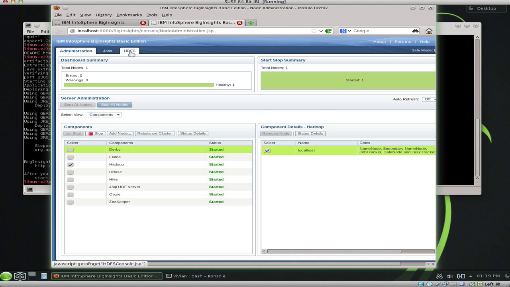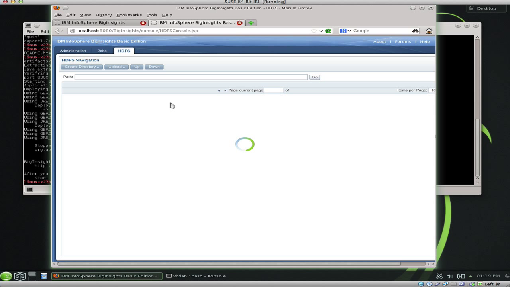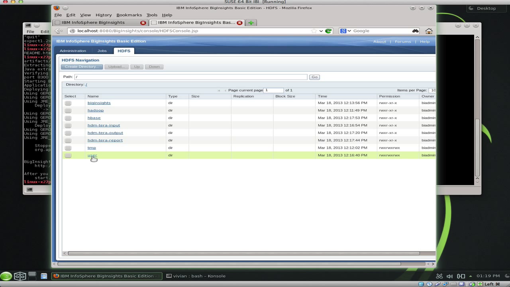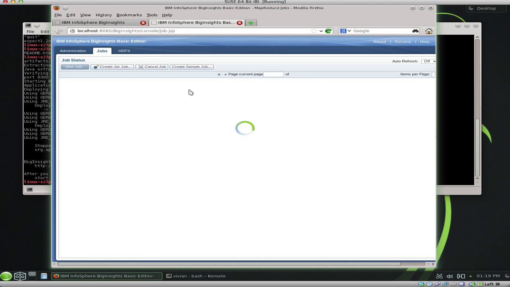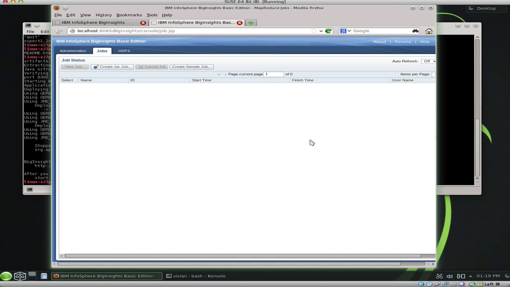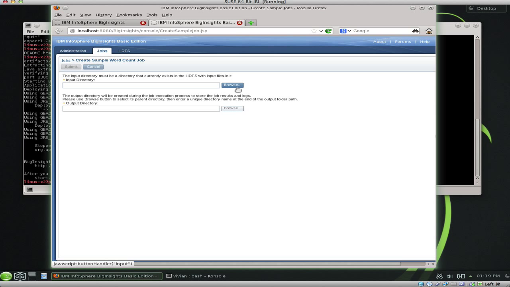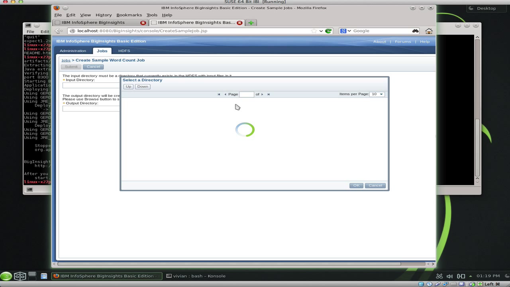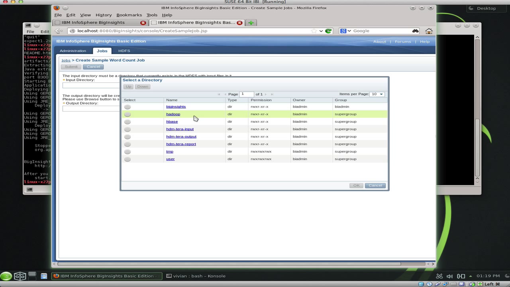So once we go to HDFS over here, we can actually go look at the HD file system. You can see that it's created quite a few things here. So first test job, I'm just going to do a test job here. I'm going to create a sample job. So under jobs, of course, there's nothing. I'm going to create a sample job, and earlier I downloaded that dictionary.txt file.